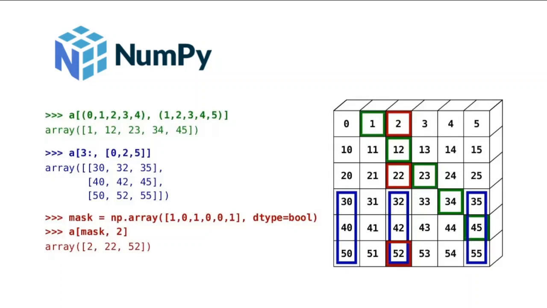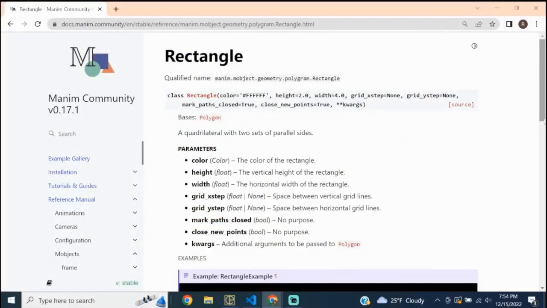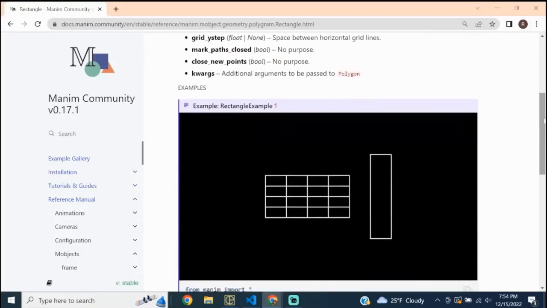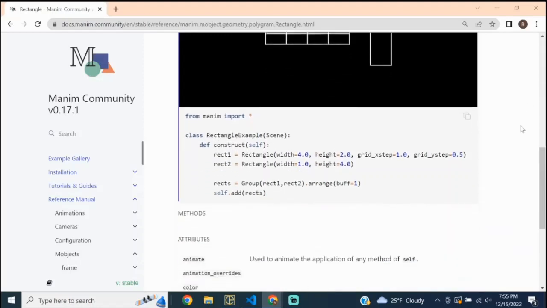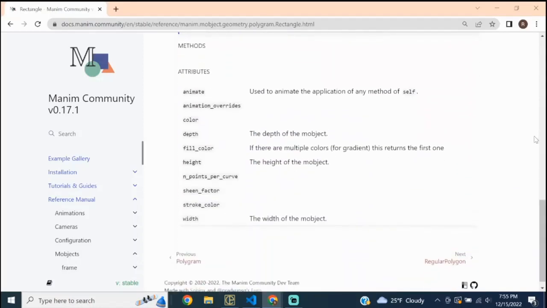So to do this, I needed to figure out a way to tie what I knew about NumPy arrays into what was possible with Manim. Fortunately, one of the animation objects in Manim is the rectangle. The main parameters being the height, the width, the grid X step, and the grid Y step. These parameters line up quite nicely with the parameters of a NumPy array, and by the looks of things, we should be able to use this to generate our different animations.